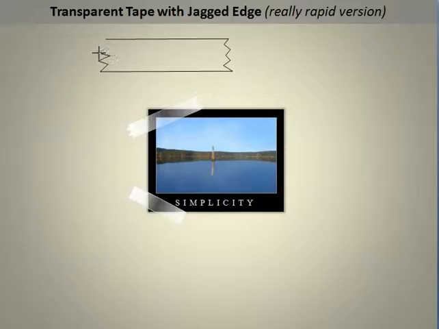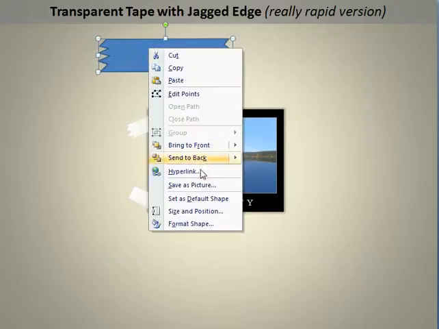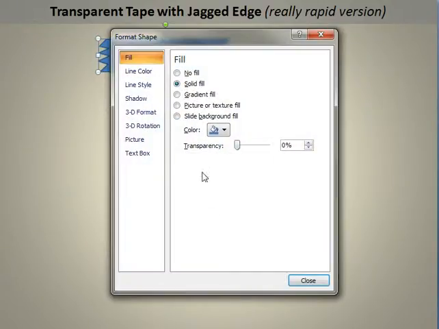And again, it's not perfect science here. Just want to create the appearance of a jagged edge. Double click, it fills in the shape. Right click, choose Format Shape.